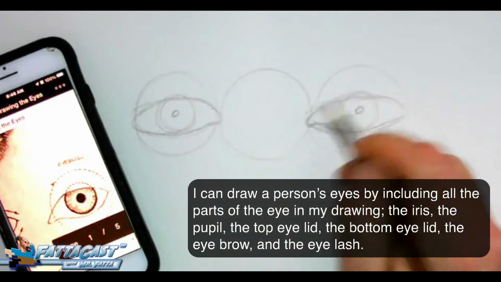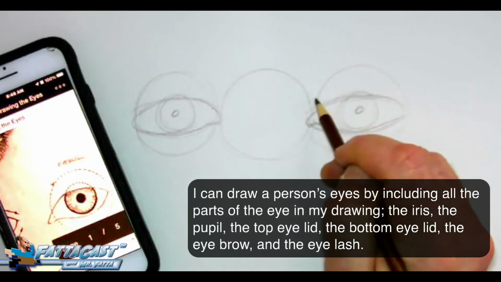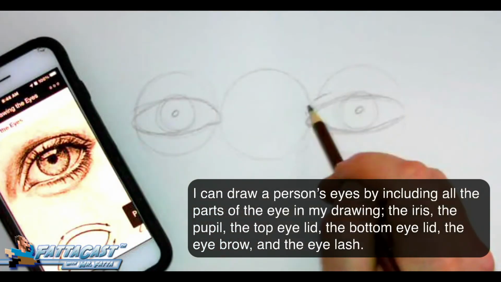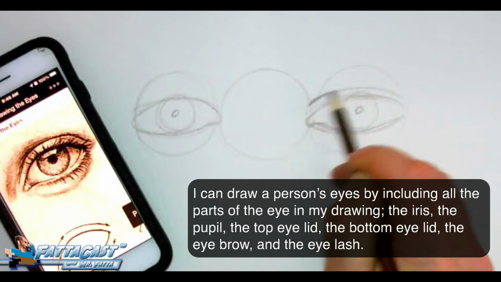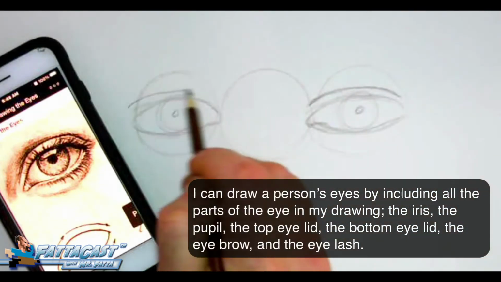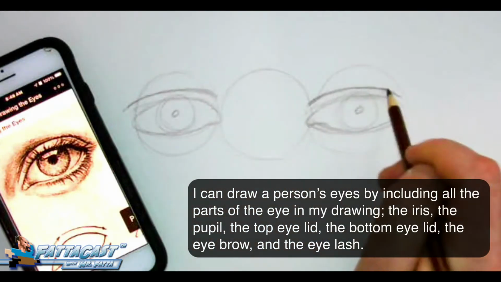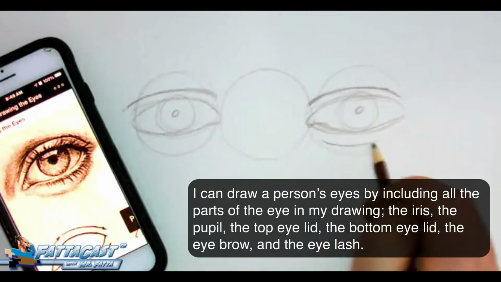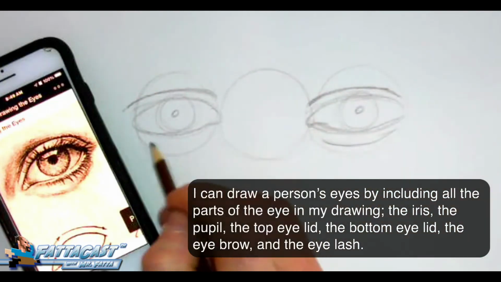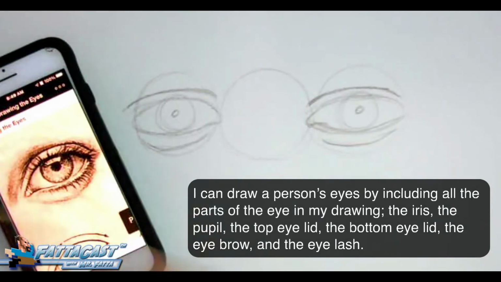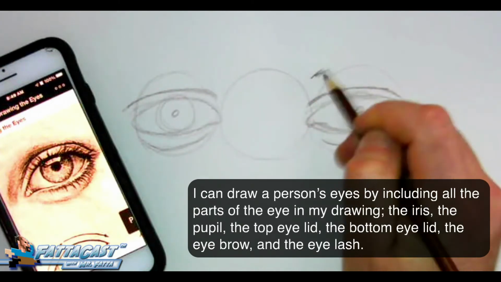The next part I could add is the eyelid. The eyelid usually extends over the top of the eye from the point all the way to the other side. This is going to create a little depth to the picture. It's going to make the eyes look a little more 3D. There's even an eyelid on the bottom, but it's not as pronounced as the top one is. And it should match up about to where the circle is, which is a good reason to draw the circle from the beginning.